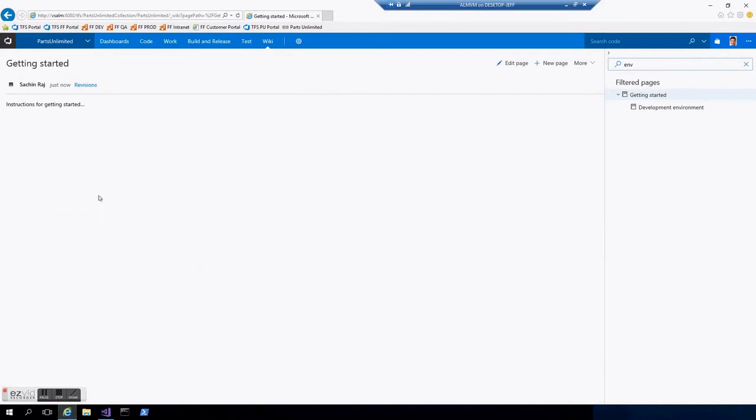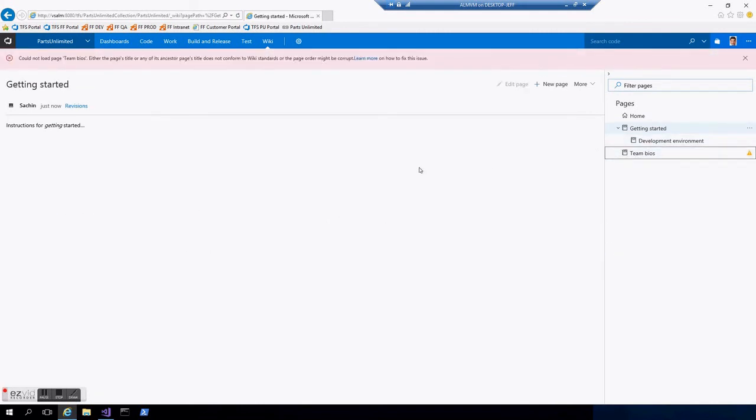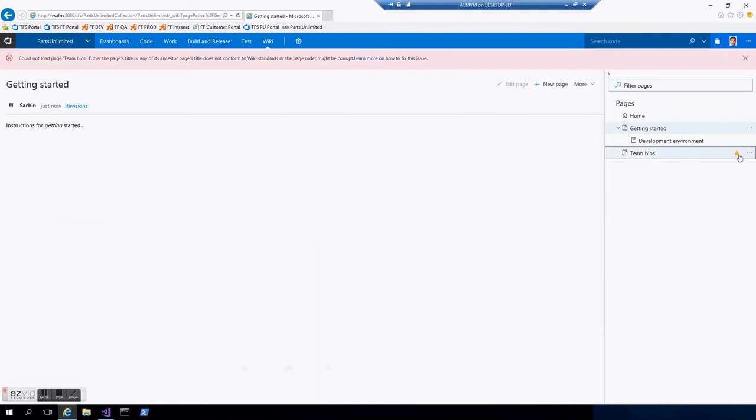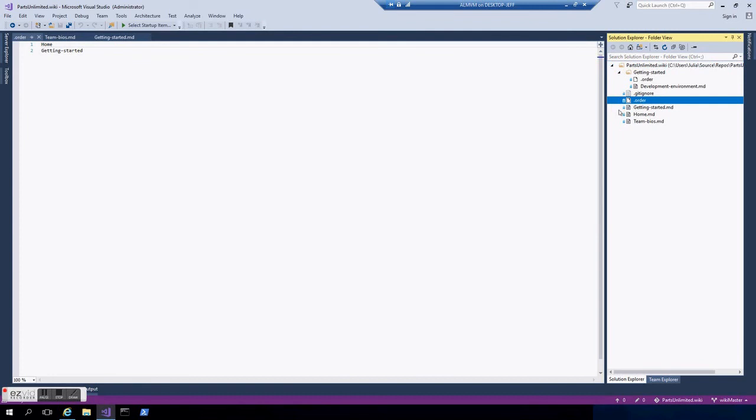Now let's go back to our web page and refresh. Since we didn't change the order file, you notice we're going to see this nasty error message when we try to go to this team-bios page. The reason this error is here is because we forgot to add the team-bios page to our order. So let's hop back into Visual Studio and go to the .order file.